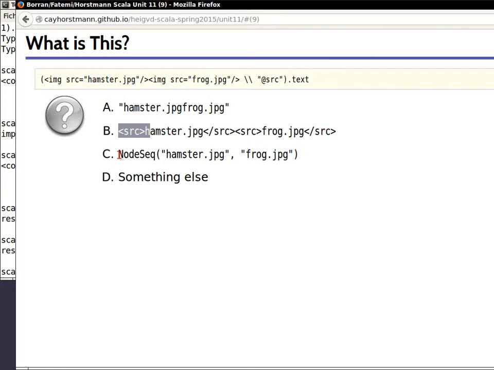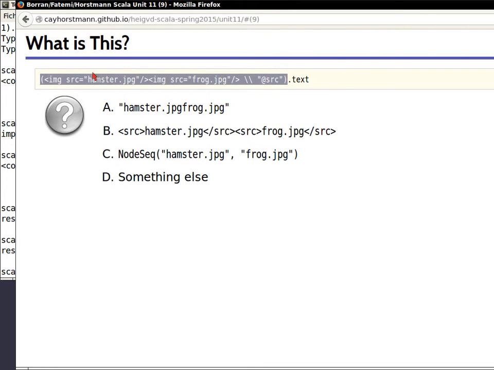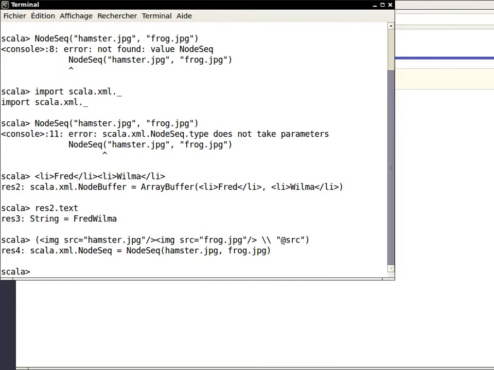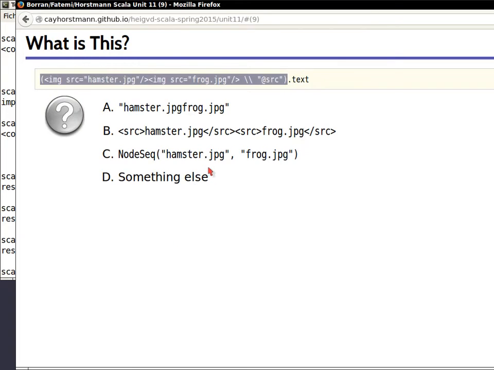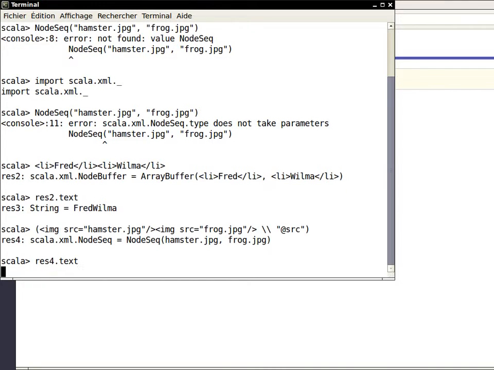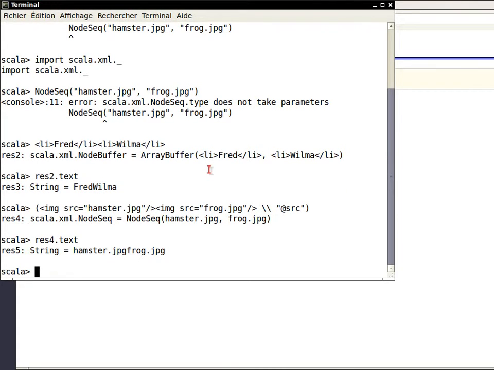Now C is what I kind of thought it was going to be, except of course for the dot text. So let's just see what this part is without the dot text. And that's exactly what it is. So if you don't have the dot text, you get a node sequence because the slash and slash slash always give you node sequence, with which attributes doesn't necessarily make a lot of sense, but they do. And then when you apply the dot text to that, then it smashes them together like this.